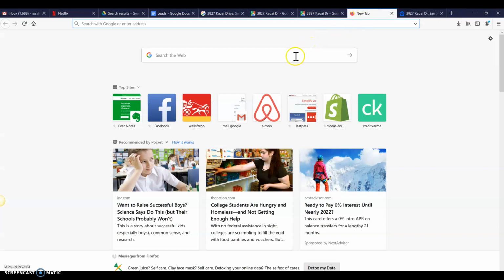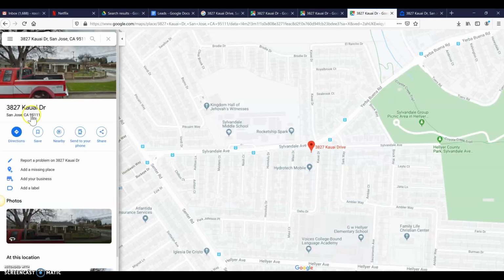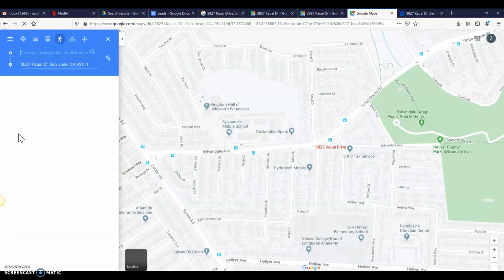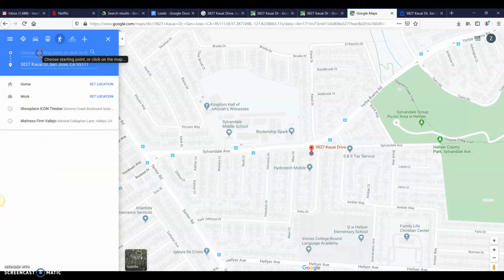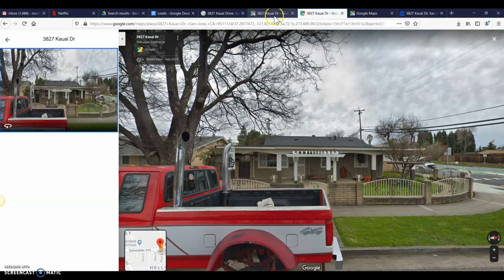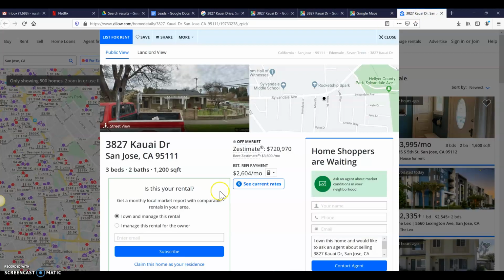We're going to have one more tab because when we run comps, we're going to want to see the distance of the house. And we're primarily going to be using this, directions, right here. So we're going to put our comps right here and choose your starting point and then the end point, right? So we're also going to have that open. All right, now that we're here on Zillow, we can see it's a 3-bedroom, 2-bath, 1,200 square feet house, right?